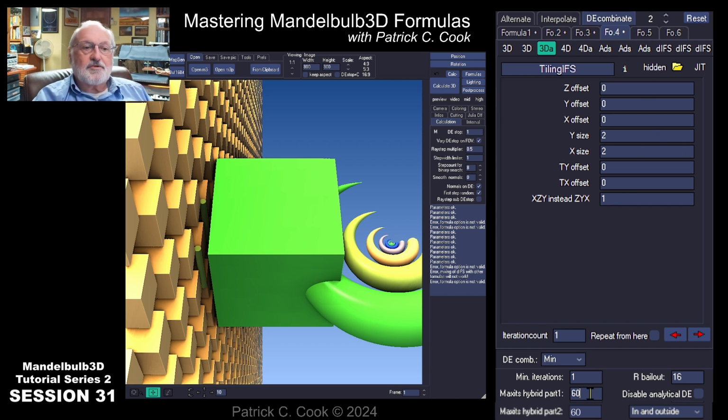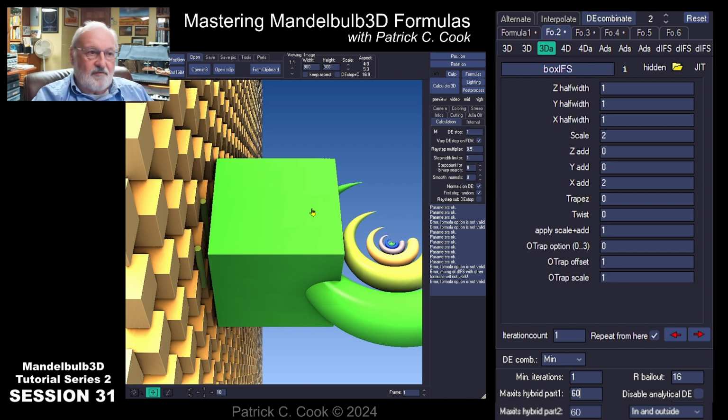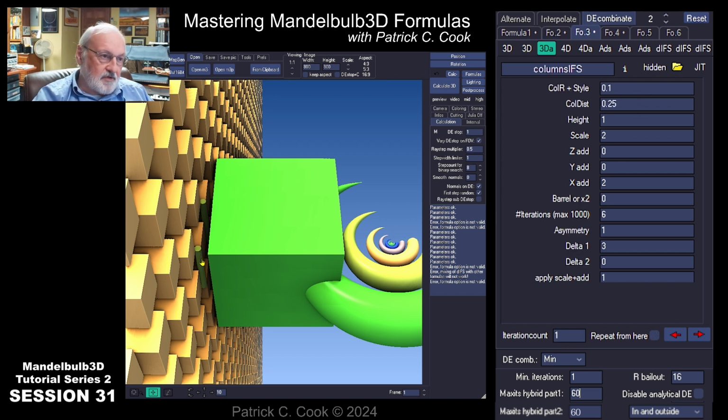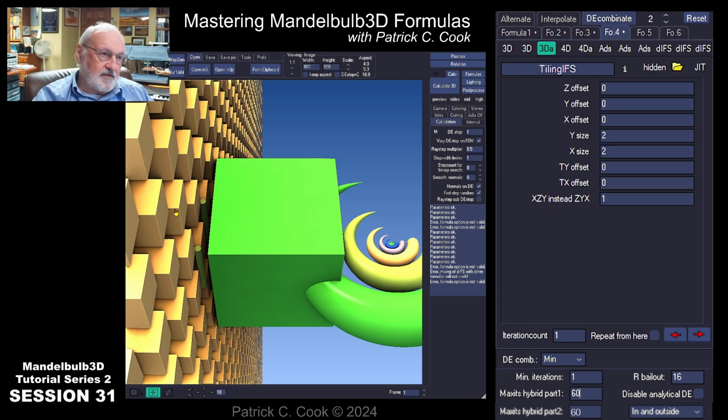Now we wanted to talk about this Maxits part 1 and Maxits part 2. We wanted to actually experiment with it and see what happens. Formula 1, we have the comma IFS, which is this object right here. Formula 2, we have the box IFS. Formula number 3, we have the columns. You can just kind of see it in there. And formula 4, we have the tiling IFS. So the box and the comma are sequence number 1. The columns and the tiling are sequence number 2.